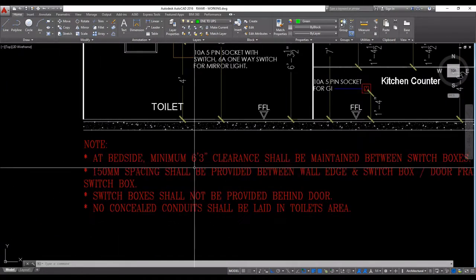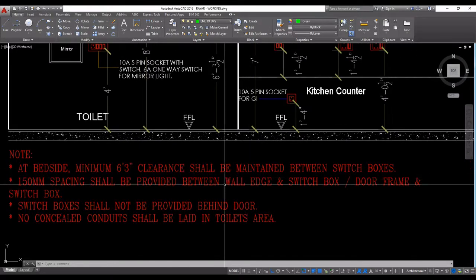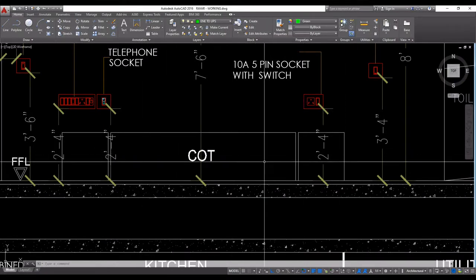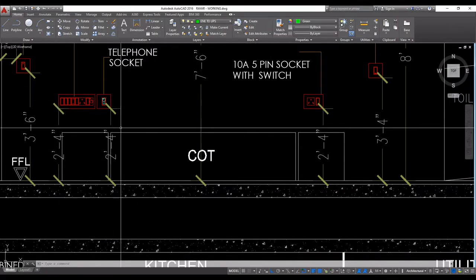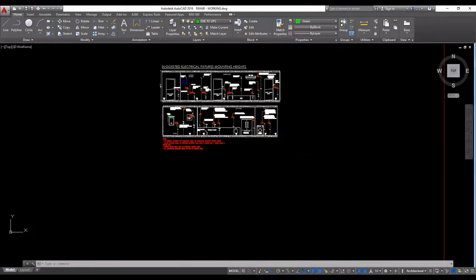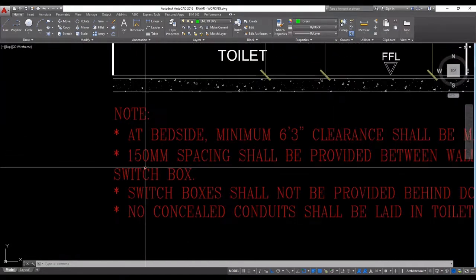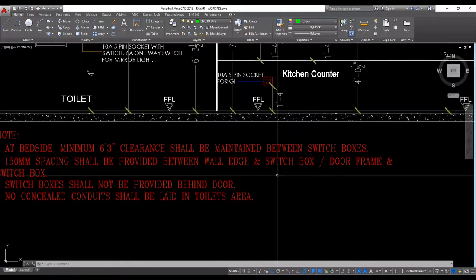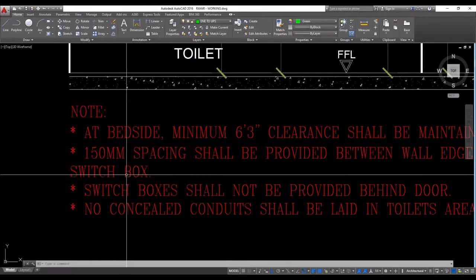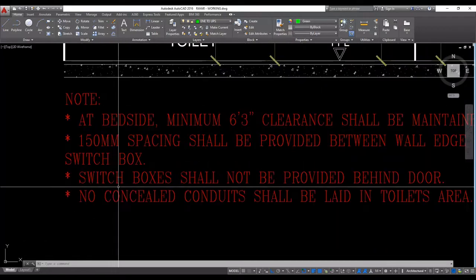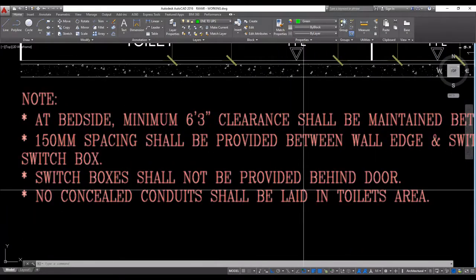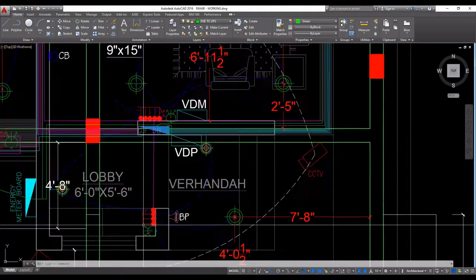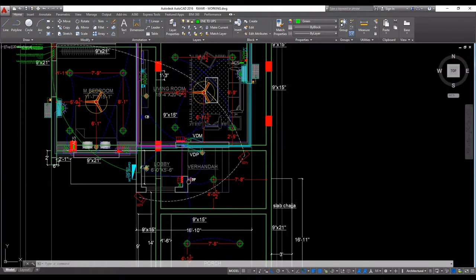At a bedside, a minimum of 6 feet 3 inch clearance shall be maintained between switch boxes. Here the switchboard to switchboard distance is 6 feet 3 inch, and 150 mm spacing shall be provided between the wall edge and switch box, and between the door frame and switch box. And the next point: switch boxes shall not be provided behind the door.